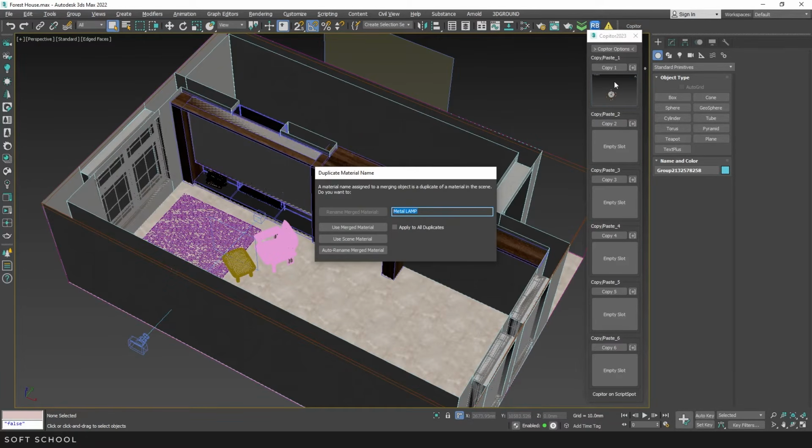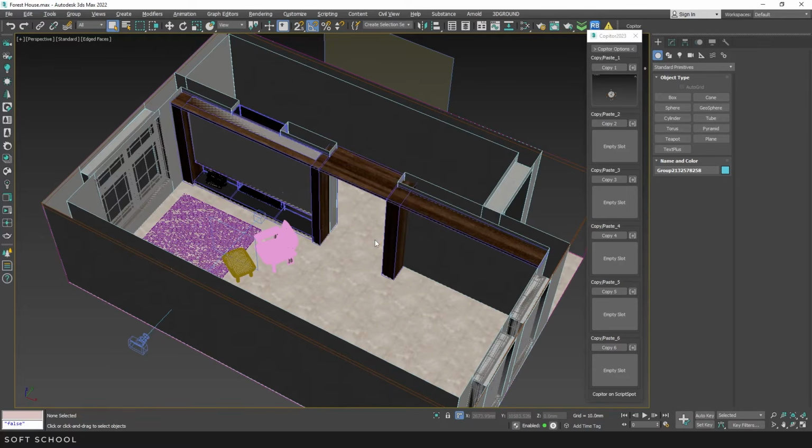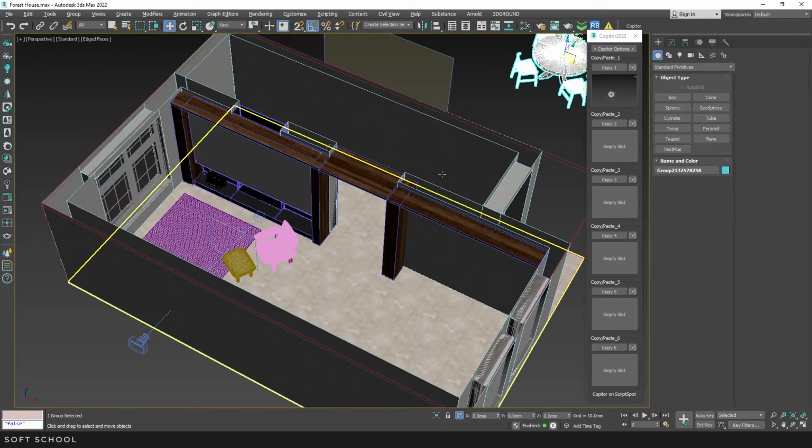If there is already a material with the same name in the scene, you'll see a window asking you to either rename it, use the material from the merged model in the scene, use the scene material for the merged model, or automatically rename the material. The object will be placed exactly in the same coordinates as it was in the original scene.